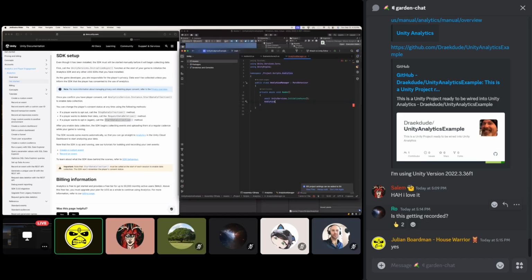So now I can do my analytics service dot instance dot start data collection, which is what it's saying right here. Excuse me. If this was your game, you'd have somewhere in the options a way for the player to turn this off. If they don't want any data collected, then you would not run start data collection. Actually, you could just not run it and then it wouldn't start.